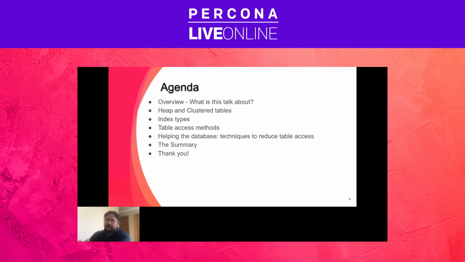Our agenda today, what is this talk about? We're going to have an introduction about the cluster and heap index, because we need to understand how they work on Postgres. Then we're going to see some index types, some access methods, and some overview at the end of this talk.